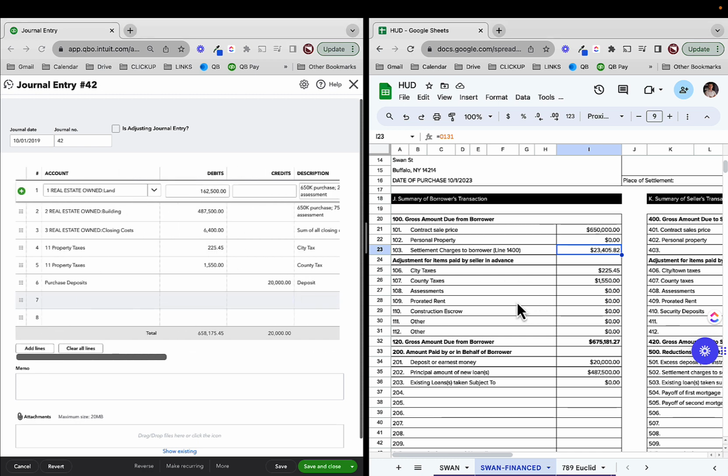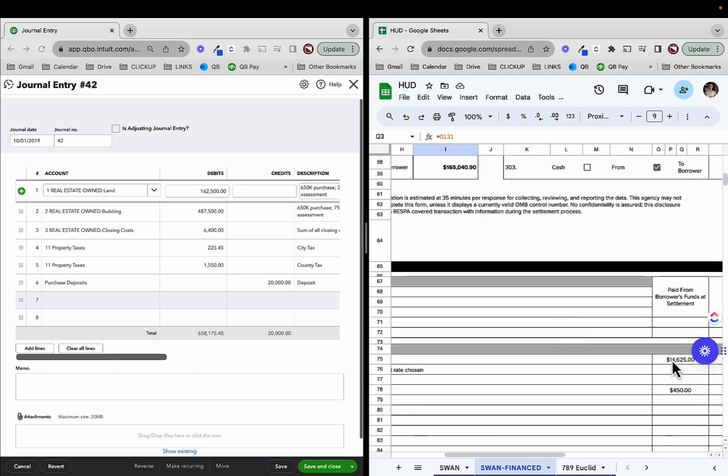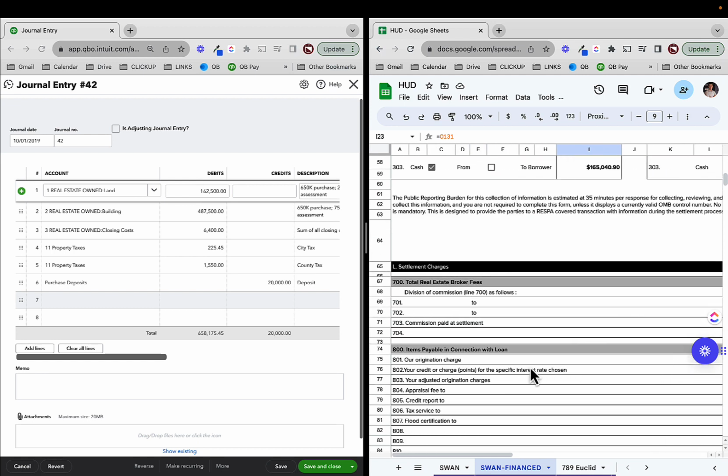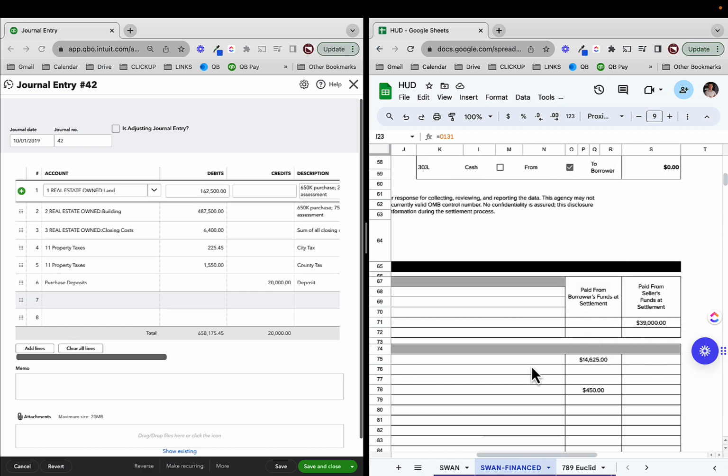Okay, so now let's go through and let's deal with this $23,405.82. If I scroll down to the second page, what is that from? Well, $14,000 of it is from an origination fee. So I mentioned on the last video that when it comes to either capitalizing or expensing our closing costs, anything that has to do with interest, taxes, or insurance, we can expense in the year it was incurred.